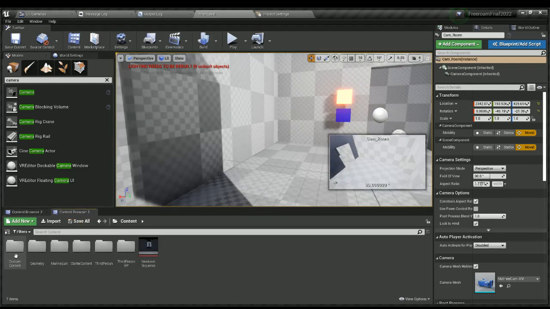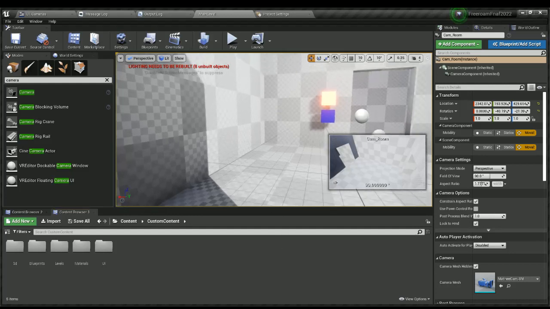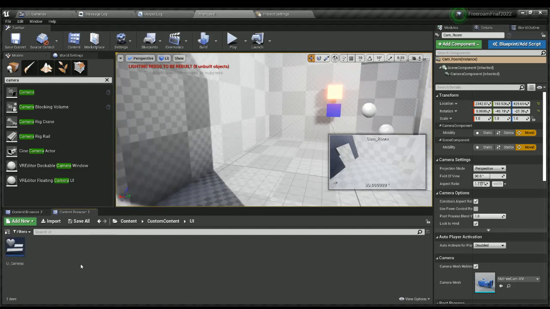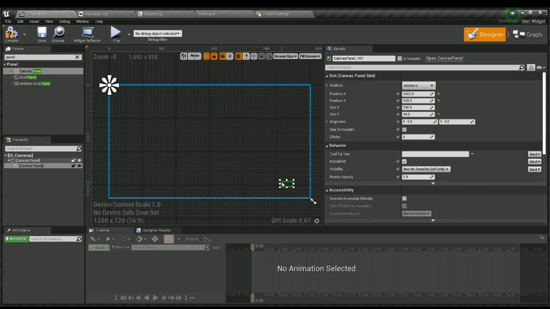So we're going to go into our custom content and make a new folder called the UI. I've already made this new folder, so I'm not gonna do that again. So once we create a folder, we're going to make a new user interface, and we're going to call it UI underscore cameras. I've already made this one too. Okay, so you should see this. Now, I'm going to make a new panel, canvas panel. I'm going to drag it into this one, and I'm going to size the content.